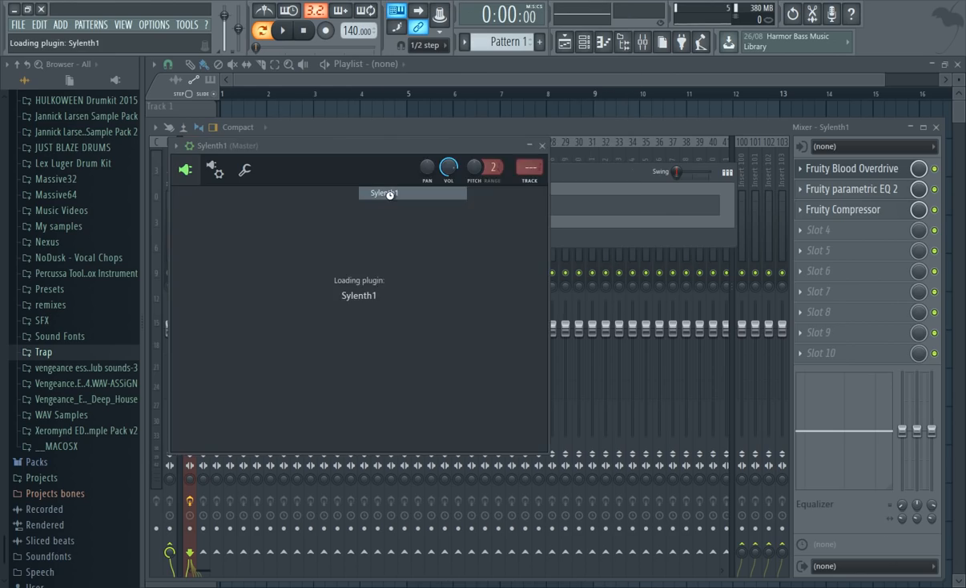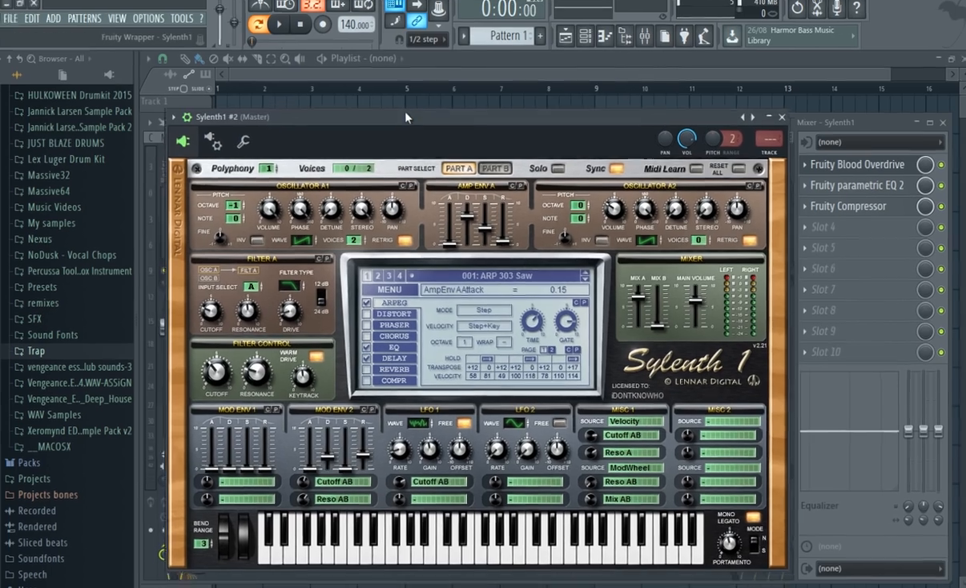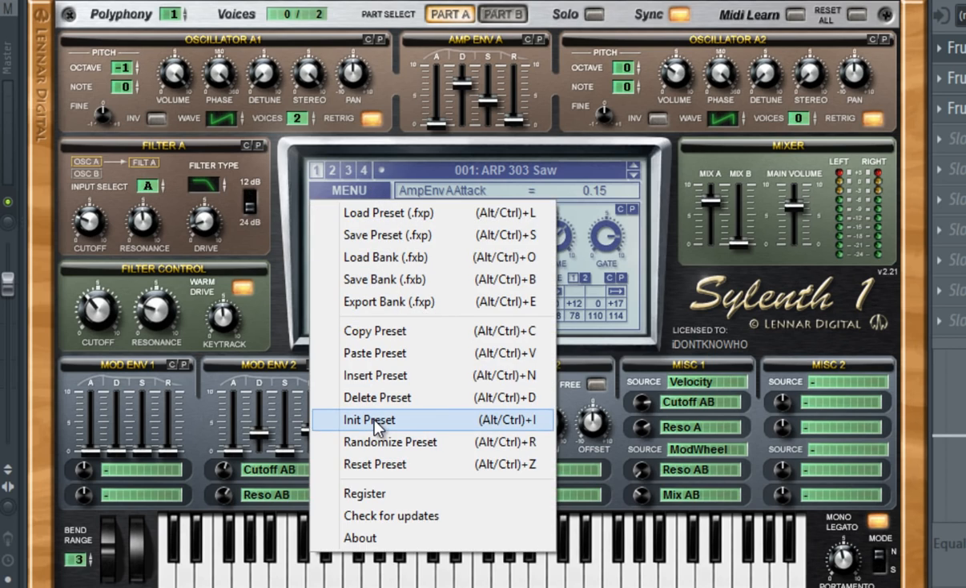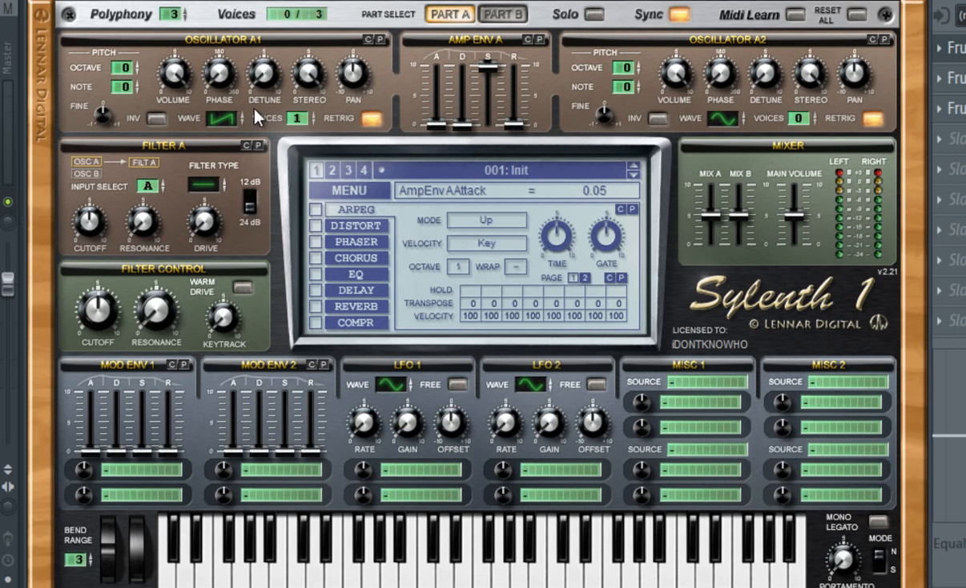Now for the second sound, add another Sylenth1 patch and initialize it. For the first oscillator, leave the default saw wave, set the unison to 8 voices, set the detune to 1.5 and disable retrig. For the second oscillator, leave the default sine wave, set the unison to 8 voices, raise the pitch by 1 octave and set the volume to 50%. In the amplitude envelope, set the release to 4.5.